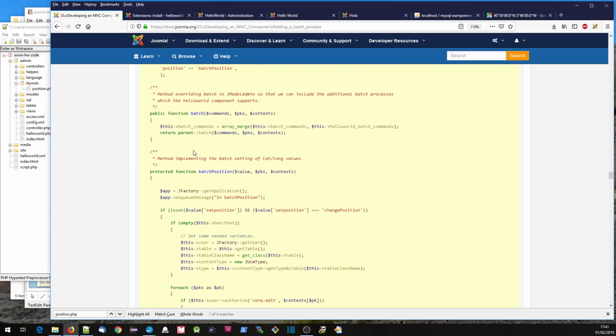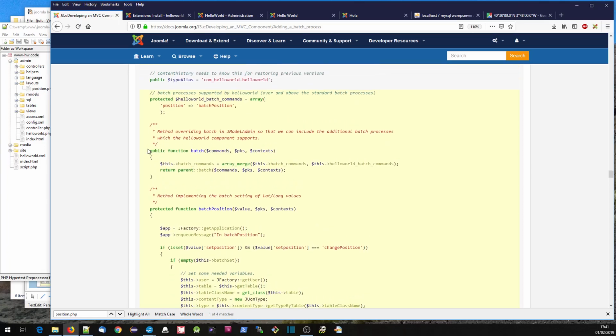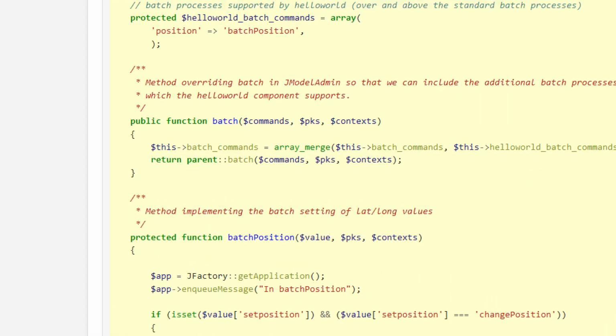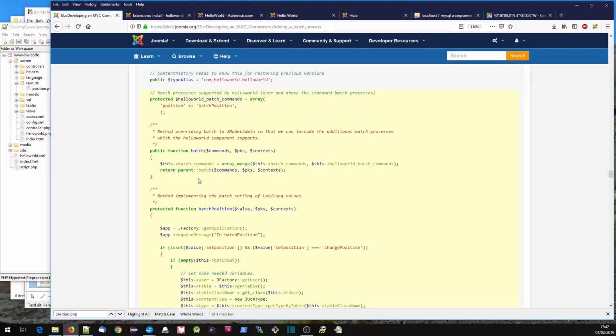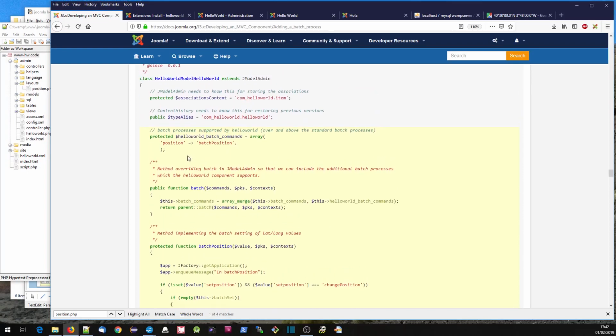So in our batch, when we override this batch method, that is basically what we're doing. We're looking at that batch commands array, and we're updating it so that it's a combination, a merging of the existing elements in that array plus the ones that we've defined here. And the ones that we've defined is this here.